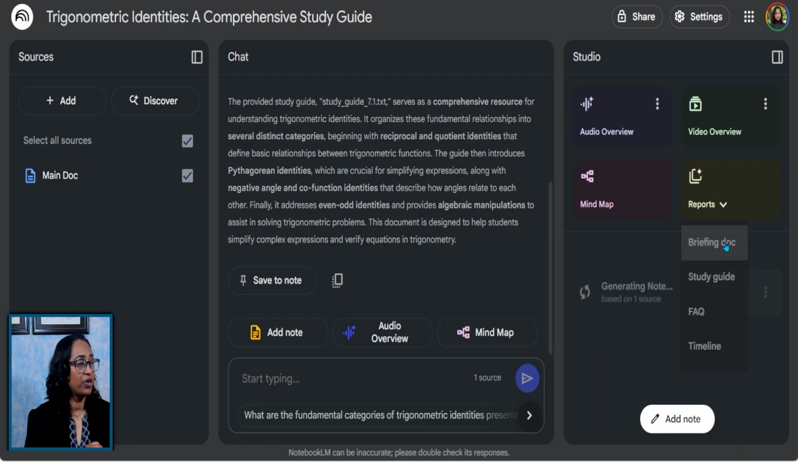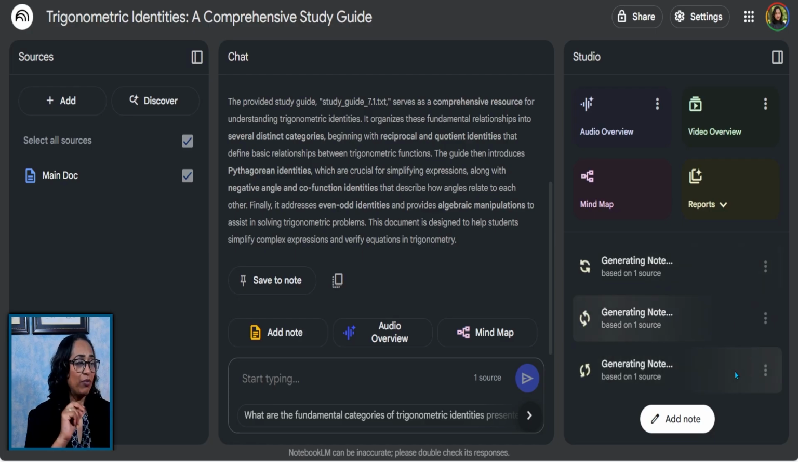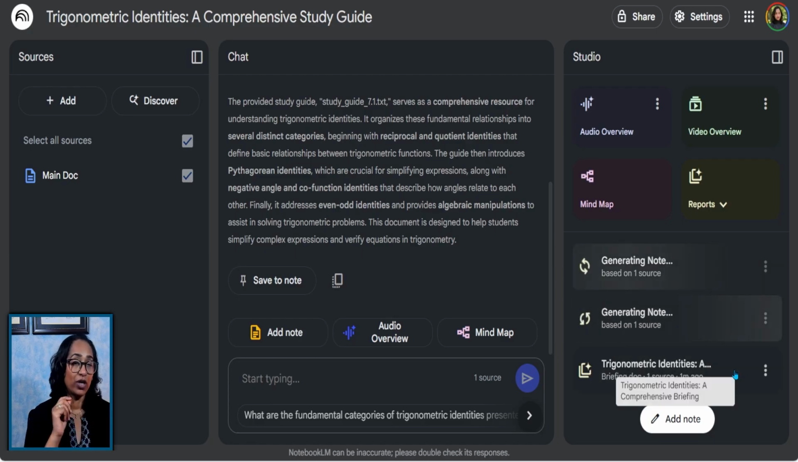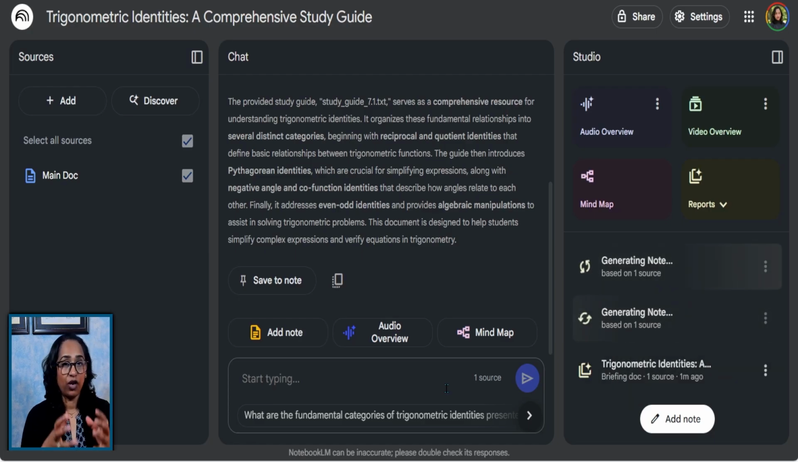I'm going to create a briefing doc. I am going to create a study guide. I am going to create FAQs. And I'm going to let this process for a second. So what I'm doing here is I'm giving more information to this AI tool so it can comprehend.